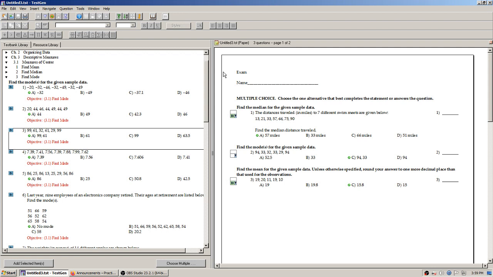Okay, so there's just my quick little preview pitch for TestGen, why some of us like it, and why you might want to consider using that. Even if you were giving in-person paper tests anyway, it's pretty sweet.